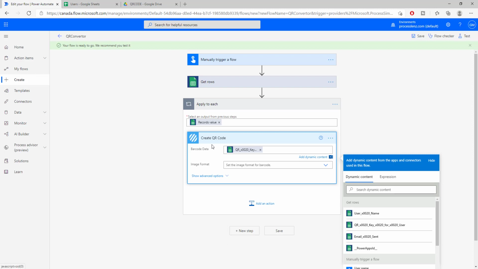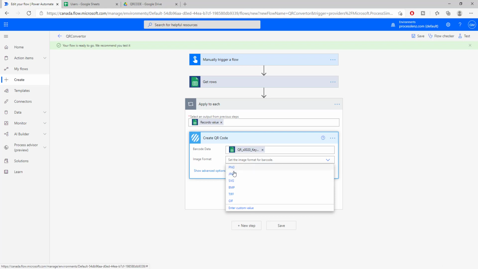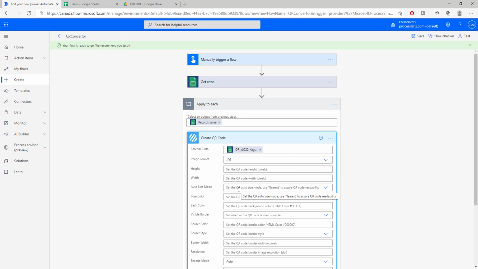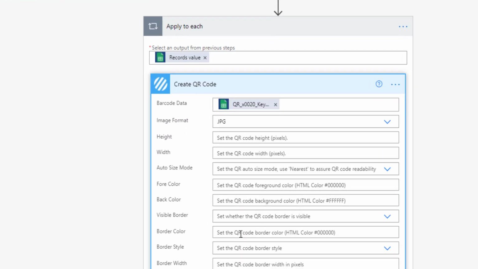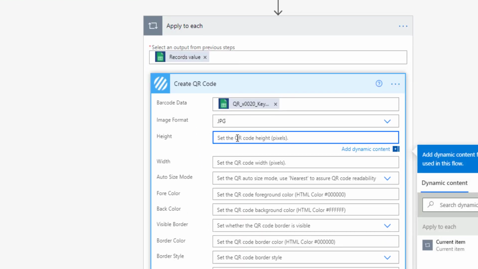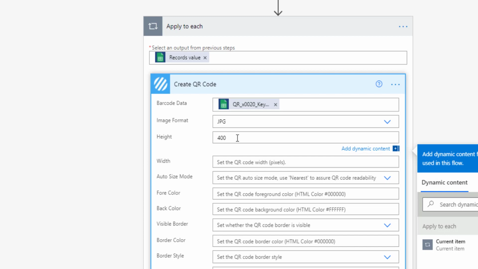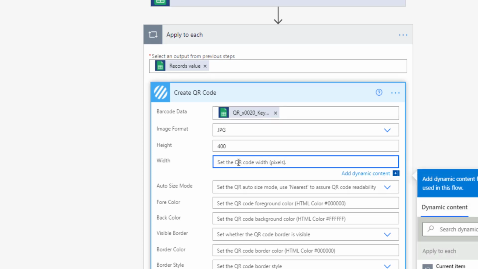So it is going to repeat this step for 3 different rows. So the image format, let's select the image format as well. I will select a JPEG. And here is a small little tip for you. Remember to set the height of the image and also the width of the image. Otherwise, it is going to be a really small image.